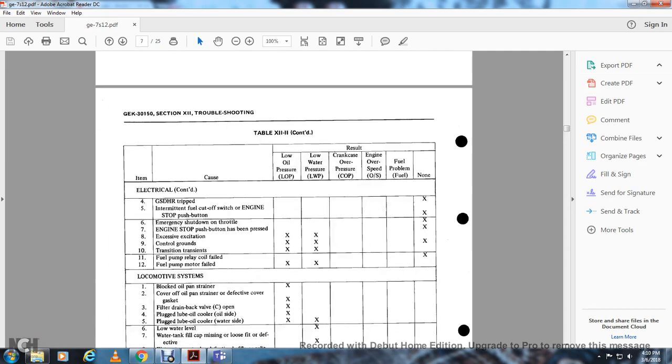Are the GSDHR tripped? None. Intermediate fuel cutoff switch, engine stop push button, none. Emergency shutdown throttle, none. Engine stop push button has been pressed, none. Excessive excitation, low oil pressure, low water pressure. Control grounds, low oil pressure, low water pressure. Transit, low oil pressure, low water pressure. Fuel pump relay coil failed, none. Fuel pump motor failed, low oil pressure, low water pressure.